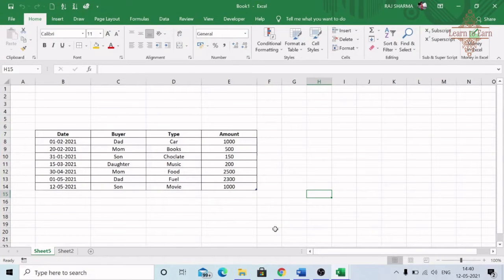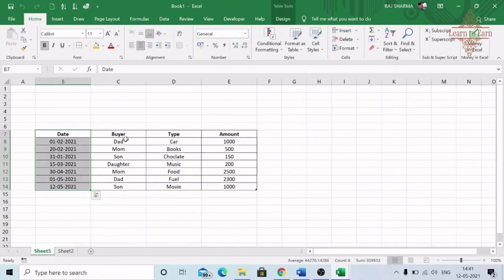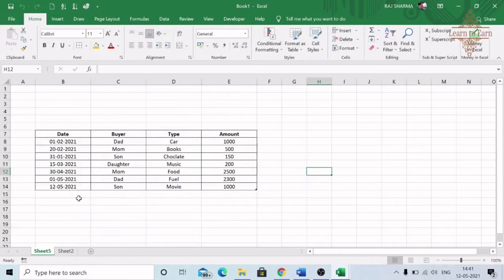Here is some data. This data is about expenses incurred by family members on different activities on different dates. These are the dates on which the expenses were incurred, these are the persons who incurred the expenses on these activities, and this is the amount. So in the first step, we are going to draw a pivot table.